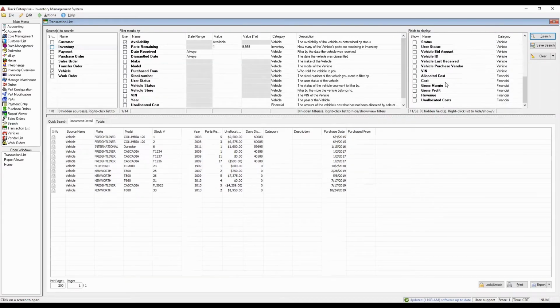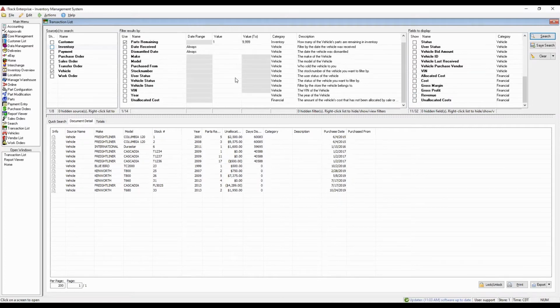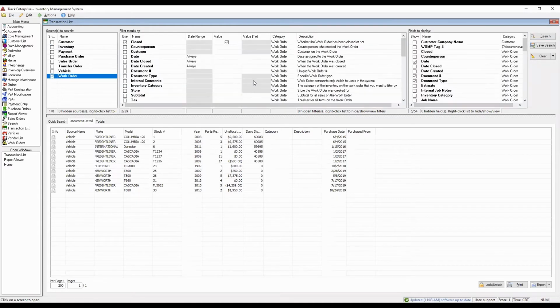So as you go through and start using the transaction list and seeing what it can do for you, you'll start thinking of new questions that you want to have it answer for you. And if there's something that you need to know that isn't in this list of fields, or something that's not here to be filtered by, you can go ahead and talk to us. My turnaround time on getting those things put in is generally a little faster than reports, depending on how busy I am. The same thing is true of other sources like work orders.